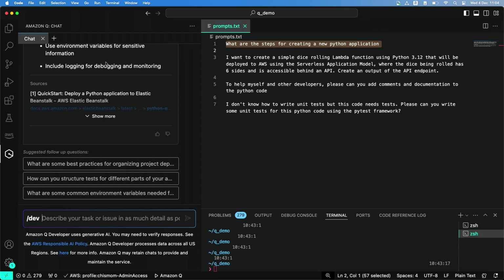So we're going to build an application, and I'm going to show you just how quick it is to go from absolutely nothing to a full working application using this. So I'm going to build an application using Python 3.12. I want to deploy it to AWS using the Serverless Application Model, and we'll touch on that in a moment. We're going to make sure that the dice is restricted to between 1 and 6. Otherwise, it can just go a bit wild, and we'll end up with like 100-sided dice sometimes.